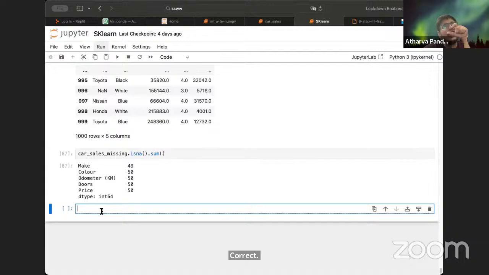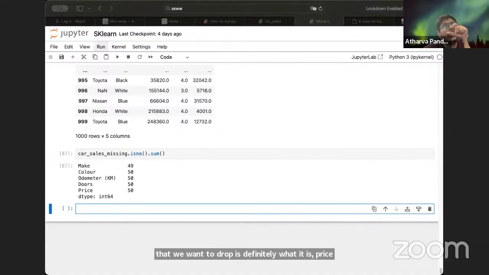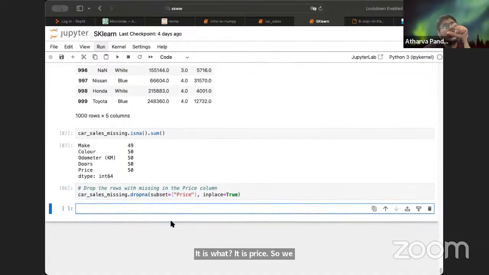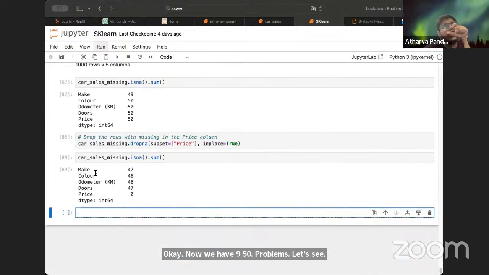Now, we can basically drop a lot of things. First thing that we want to drop is definitely what? It is price. So we can remove price. Okay. Now we have 950 columns. After removing, we have these many values that we need to impute. Removing and imputing are different things. I already talked about it. So these many are there which we need to impute.